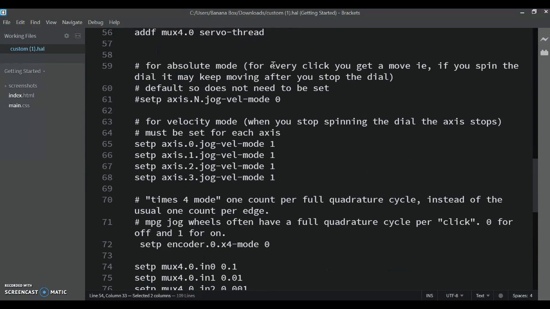Okay, here is absolute mode, where for every click you move, the motor will move that, or the axis will move that amount. So if you spin the thing and it spins 300, your motor is moving 300 increments. Whereas velocity mode, you spin it, as soon as you stop it, the axis stops where you stop. It doesn't necessarily count the number of steps. When you stop moving it, it stops there.